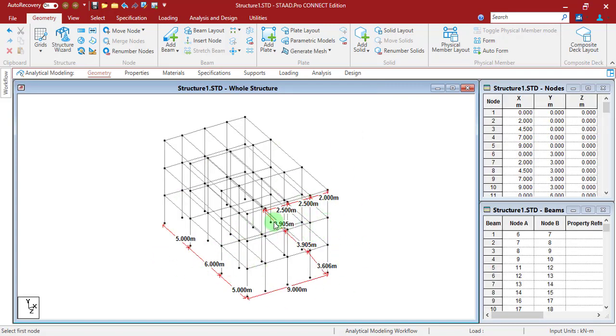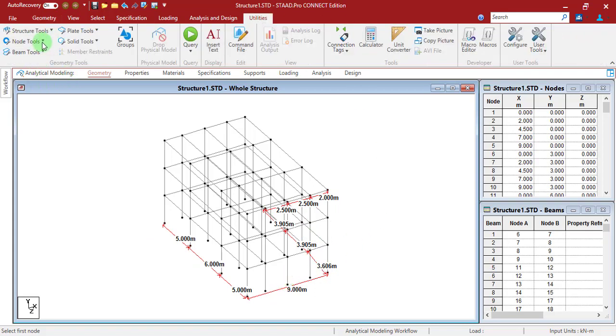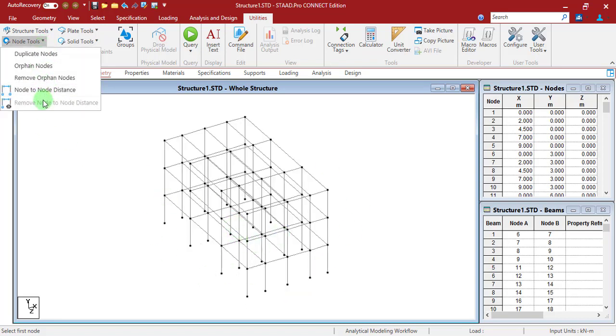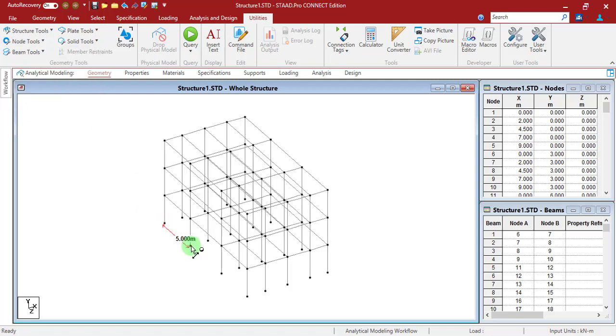And I want to remove these distances, whatever is being shown. So you go to utilities, under node tools, remove node to node distance, and here it has been done. And to see whether it is correct or not, you use node to node distance. So you can measure these distances. You can see 5, 6, 5. This is 2 meter. This will be 2.5, 2.5. So with the help of structure wizard, you can create this model very quickly.